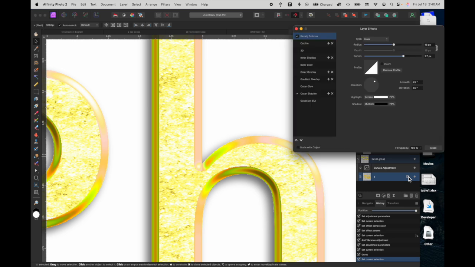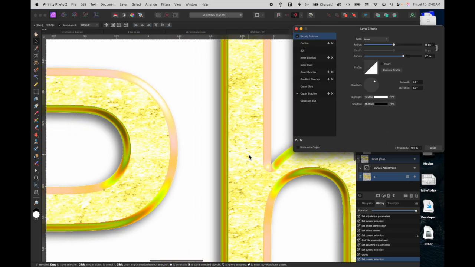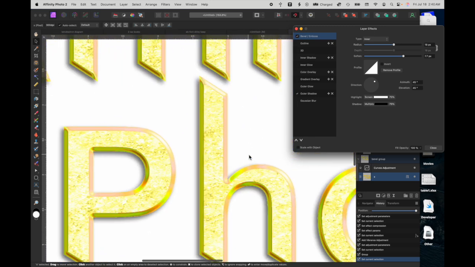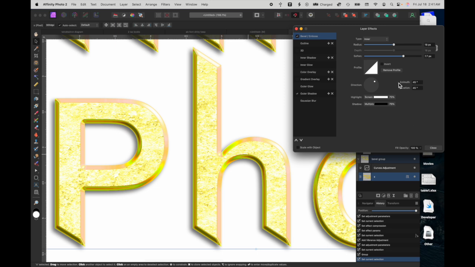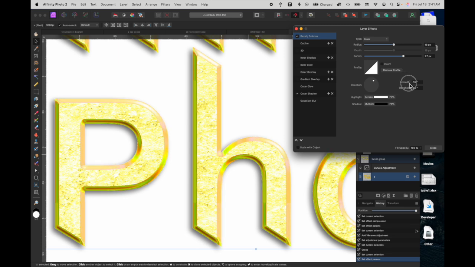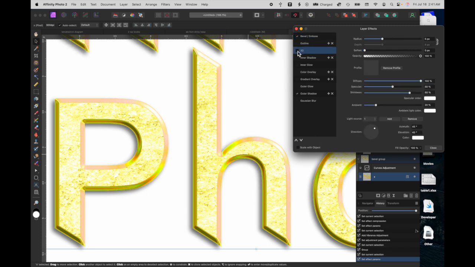Now that we're in here, I can adjust my azimuth. Watch what happens. Let's look at the P and the H, I think, here. Run the azimuth around, watch what happens. See that? You're changing where the light's coming from. Now when you do that, you really should go back in and change your outer shadow as well. I'm going to go ahead and put this back to 45 degrees. You can also do some stuff with 3D.